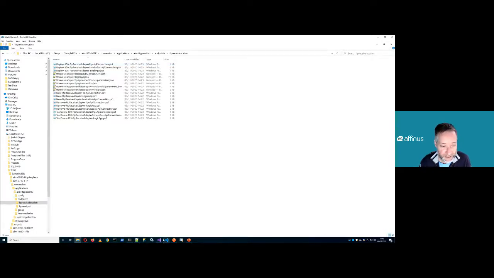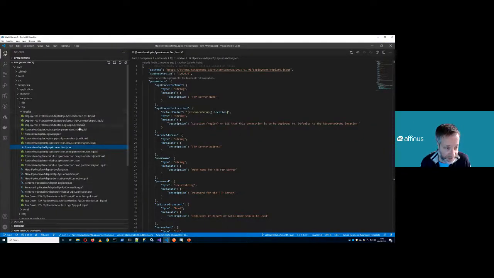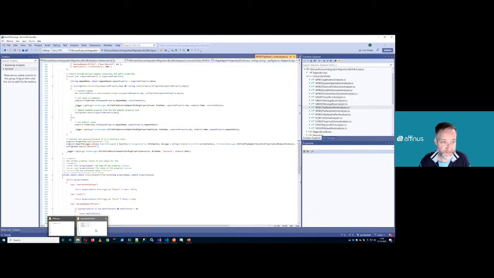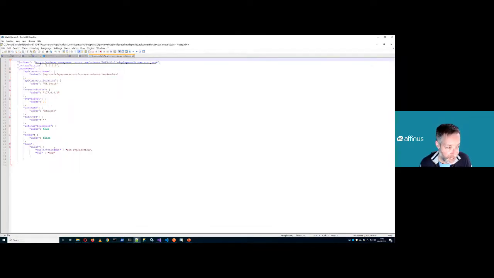So if you remember in our code view here, these are liquid files. Some of them are not, but most of them are liquid files. The parameter ones are at least. And now we've got the finalized versions in our folder here. Okay, they're no longer liquid files. And if I look at that receive connection, the API connection for the receive adapter, and open that up, you'll see now it's put the actual values in here.